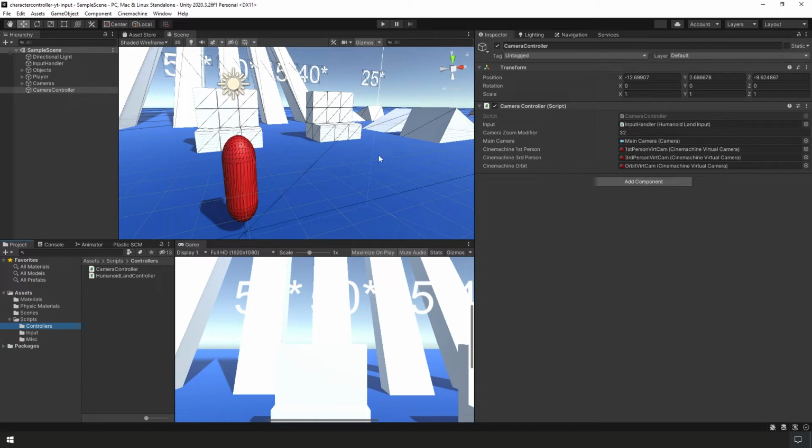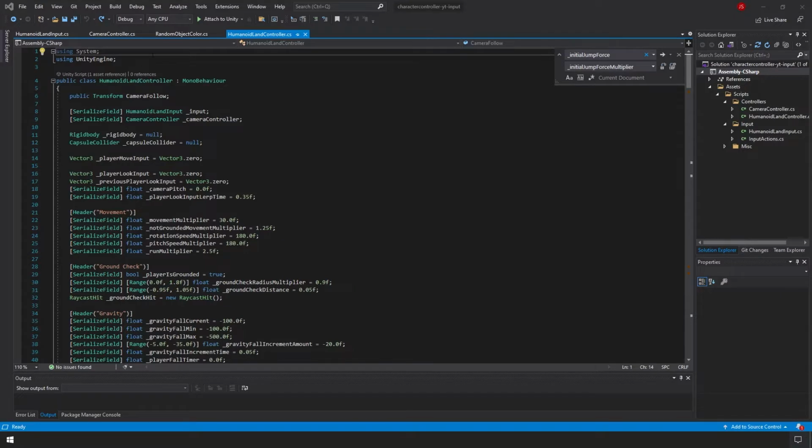So now let's go ahead and down in our project panel, under scripts, controllers, let's open up our humanoid land controller. This is actually the only script we're going to be making changes to in this video, but it is going to be a lot of changes. As usual, I'm just going to type it all in, and then we'll break it down and review it line by line.